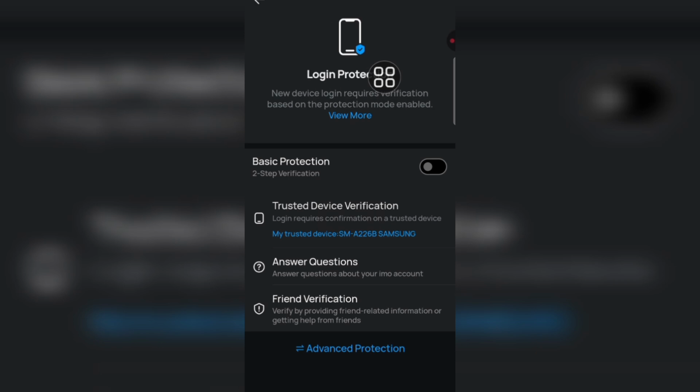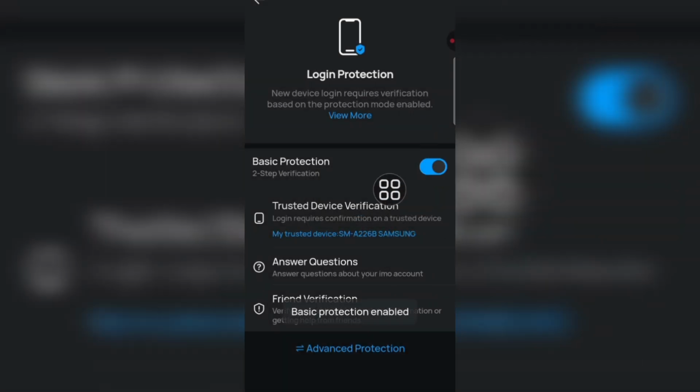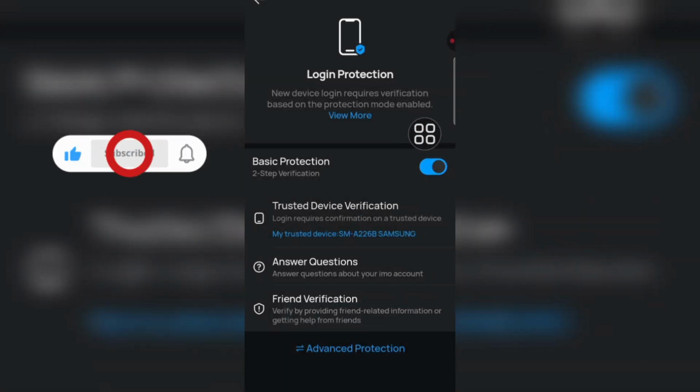Within the login protection settings, please make sure to activate the two-factor or even a stronger protection option. To enable more protection, it says here, if enabled, you won't be able to log into your account with applications or services that do not support two-step verification. So I have already turned this on.